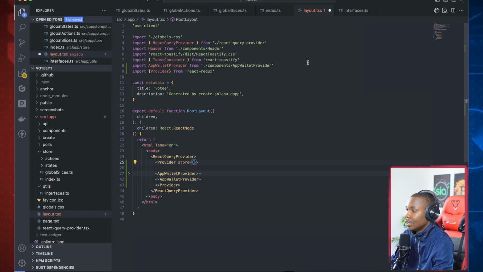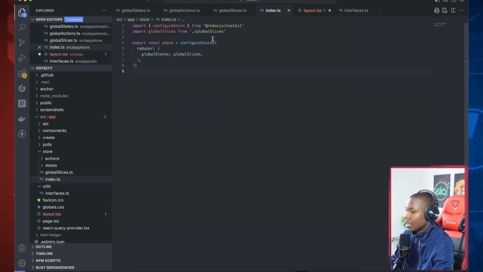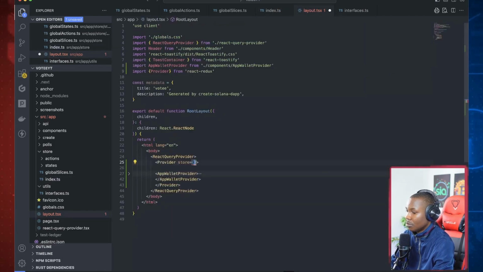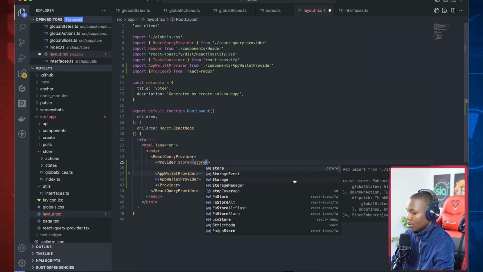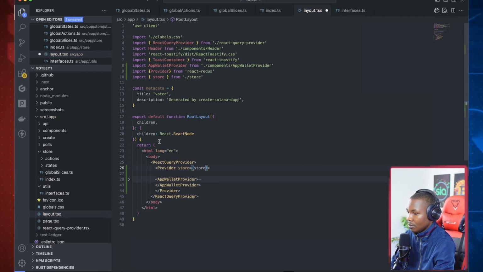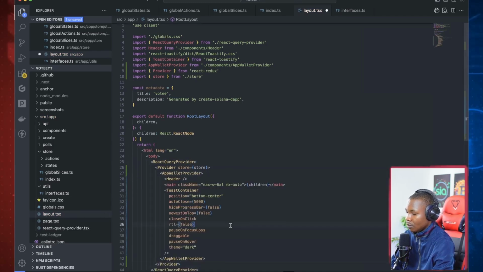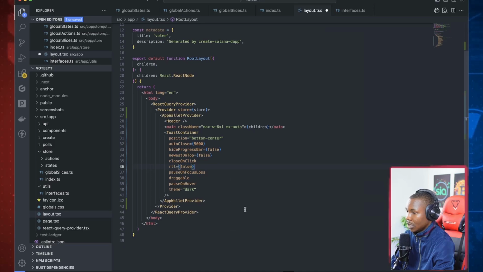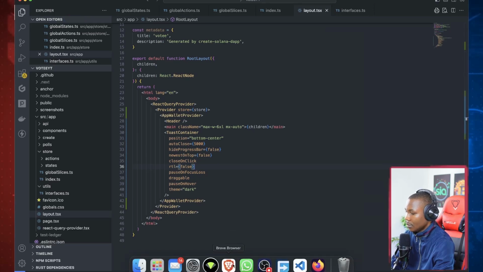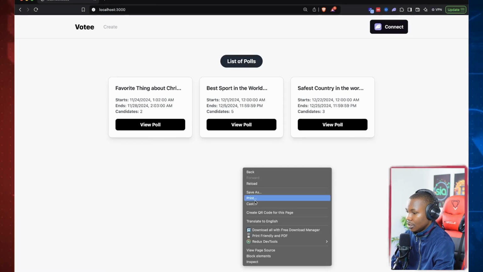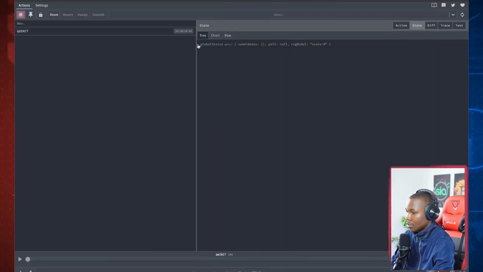Okay, the store is this index right here. So that's what we want. So I'm going to import that store. Okay, you can see it's coming from this same location, the homepage there. So we have the store added there and we are good to go. So let's save that and come here. When I check this place now, you can see this is the global state.